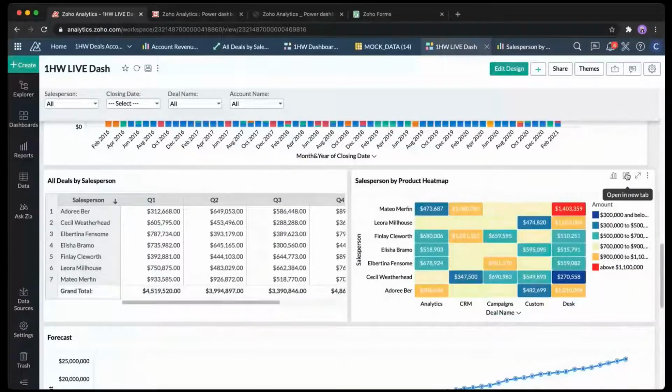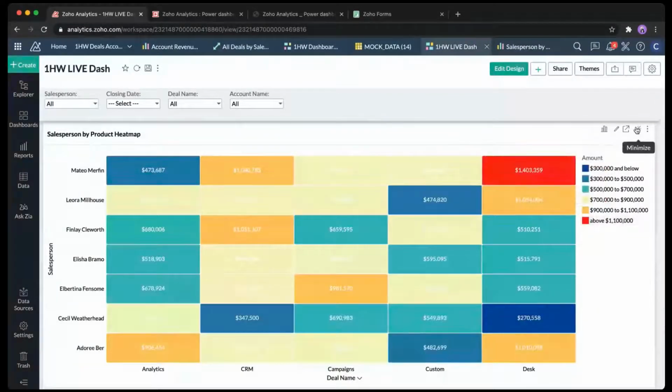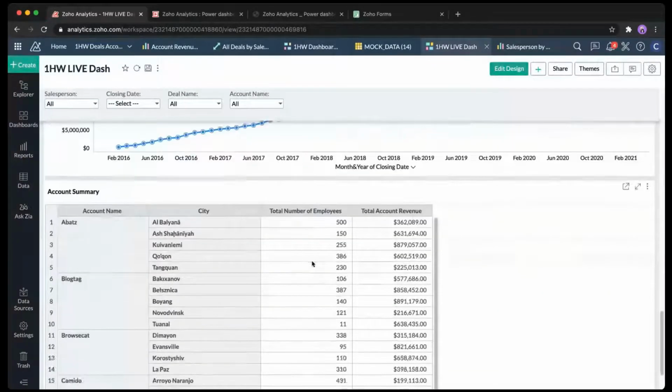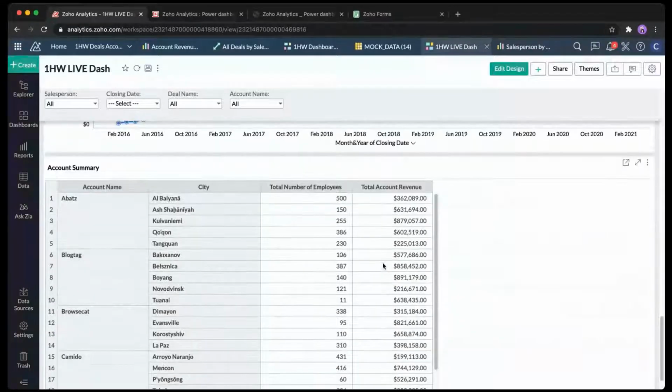You've got the heat map. So again, if we wanted to open this in a new tab or just maximize it, then we can view it out and minimize it. We've now got the full length forecast and the account summary at the bottom as a standard report.